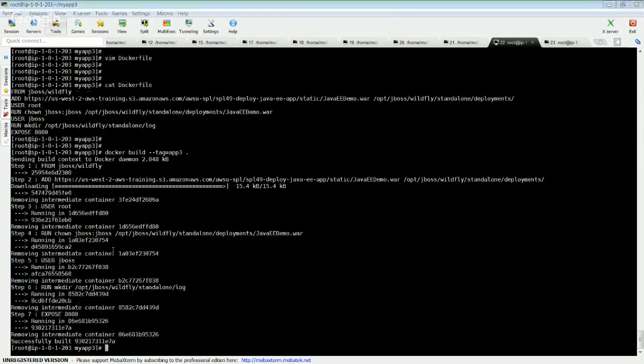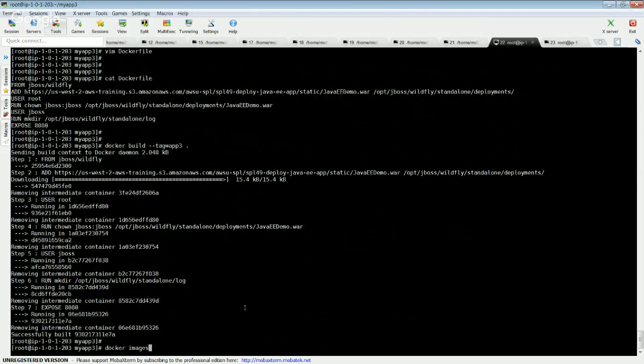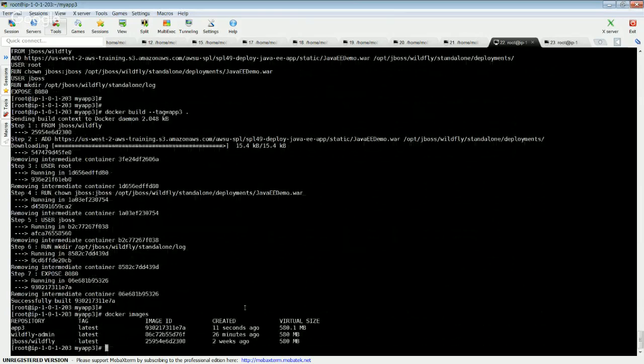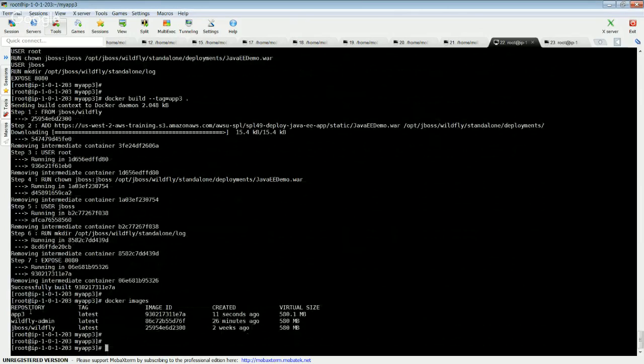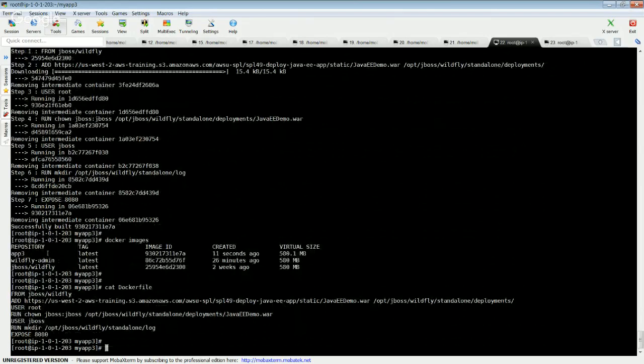Okay. Now let's go ahead and verify that we do have our new image. And here you go. Now we do have a new image, which we just created based on these specs. So now this image contains our JBoss server and our application. That means we don't have to download our application and deploy. As soon as you launch a container based on this image, we'll have a Docker container running with our base image, JBoss, as well as our application.